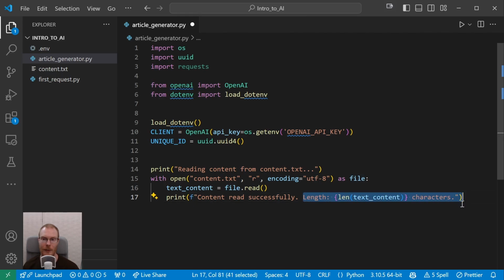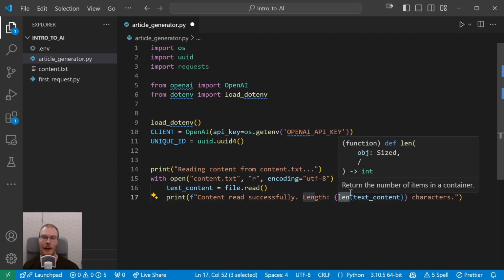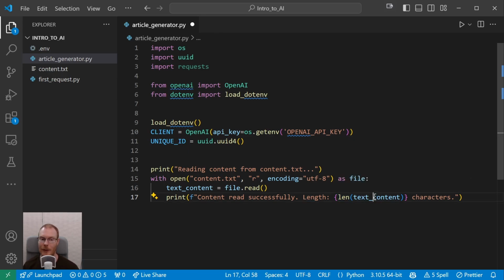The length of the text file is in characters. So the variable we inserted inside of this f string is len with text content passed in. So len is a function that will return the length of the string that is passed into it. In this case, the text content, which is all the content of this file. So it will just count the number of characters in text content and insert that number here.